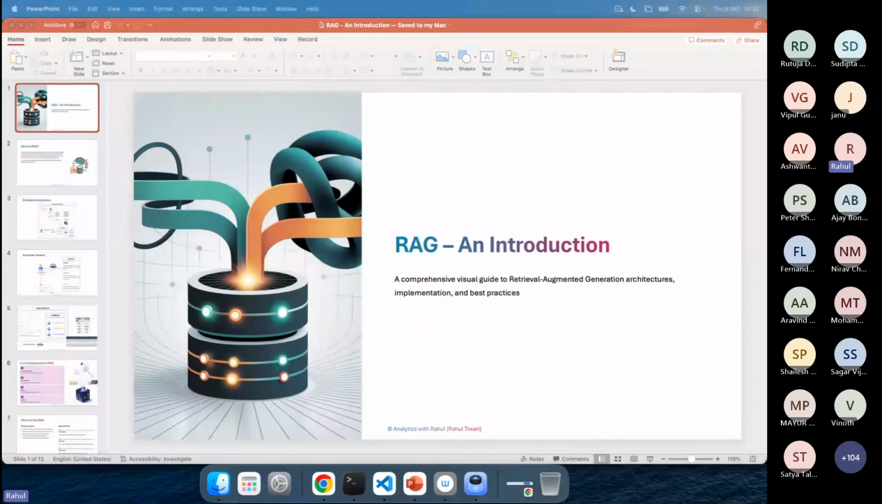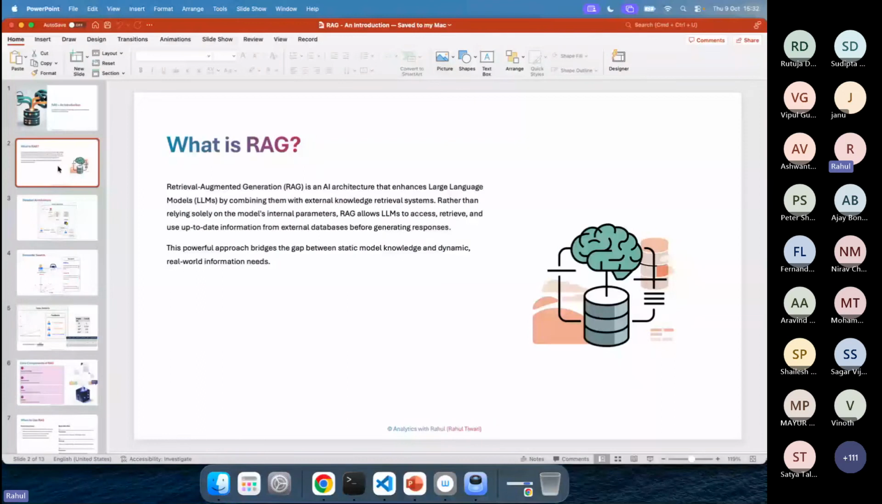So what is RAG? Retrieval-Augmented Generation is an AI architecture that enhances large language models by combining them with external knowledge retrieval systems. Rather than solely relying on models' internal parameters, RAG allows LLMs to access, retrieve, and use up-to-date information from external databases before generating responses. Right.